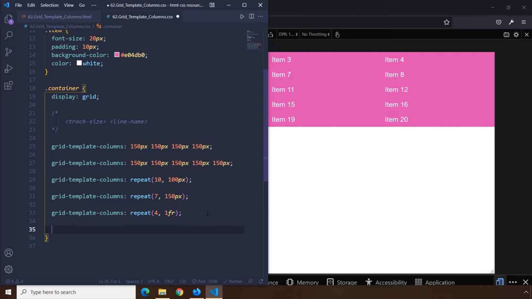Now, you can say repeat 10 1FR. In that case, 1FR is going to refer to 10% of the container, which is 100 pixels. But if the container is 1500 and you want to create 10 columns, and there is no other fixed column width value, then 1FR is still going to be 10%, but the actual pixel value is going to be 150. So this is what I meant by this being a highly relative unit.